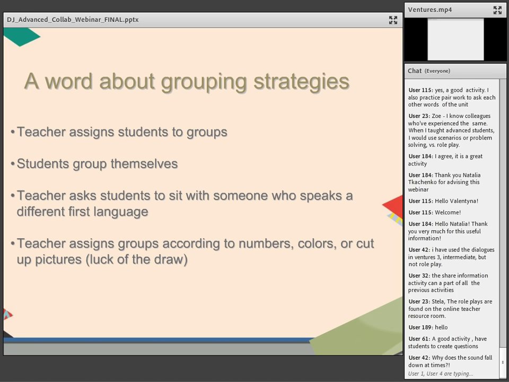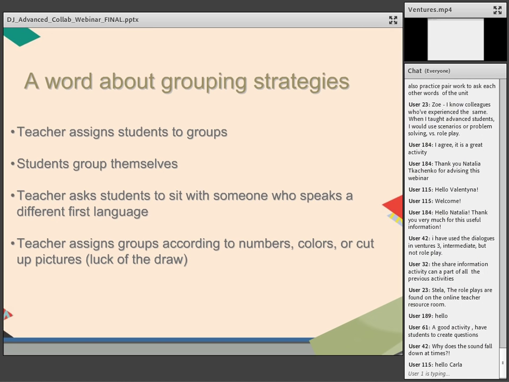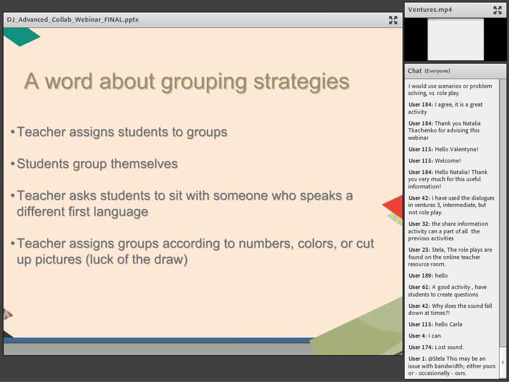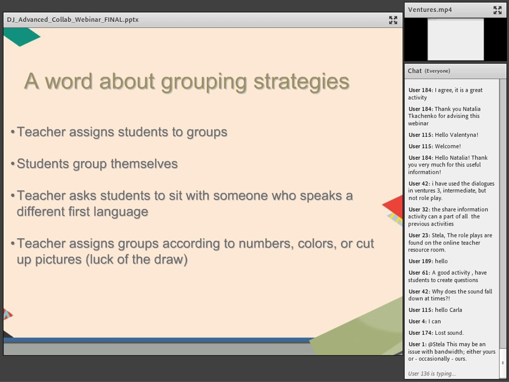Well, we have looked at seven different collaborative activities. And now it's time to talk about some general issues that the teacher must deal with when asking students to work collaboratively. First, a word about grouping students. There are different ways to do this.